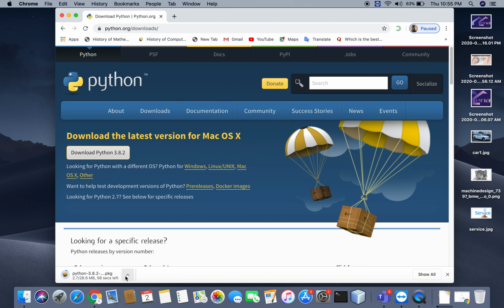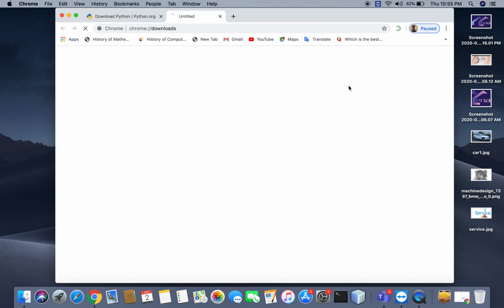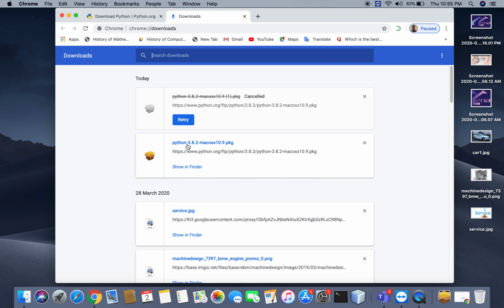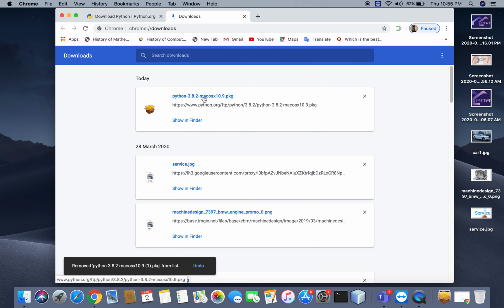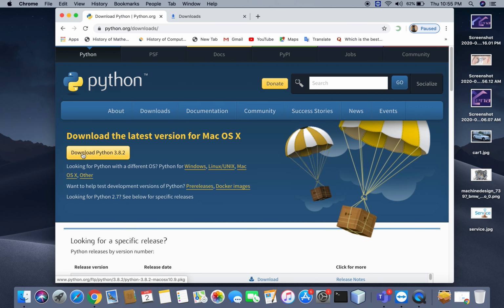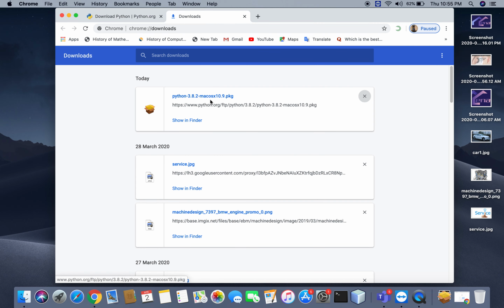As I have downloaded before, I am cancelling it. Now I am going to my downloads, and this is my previously downloaded package. If you are using Windows, you need to click this download Python too, because it automatically generates the installer for Windows or Mac or any other OS. Then you need to install by clicking the package or the installer.